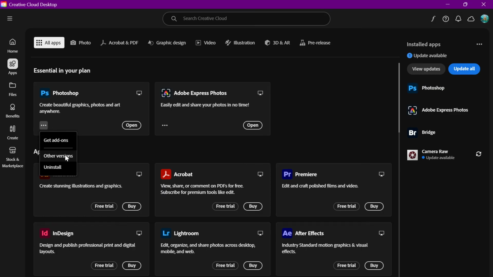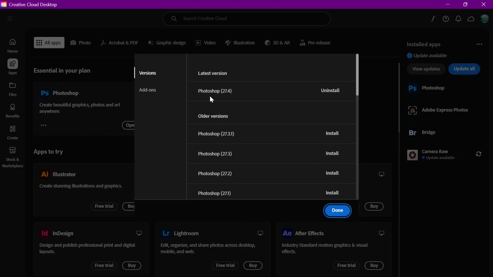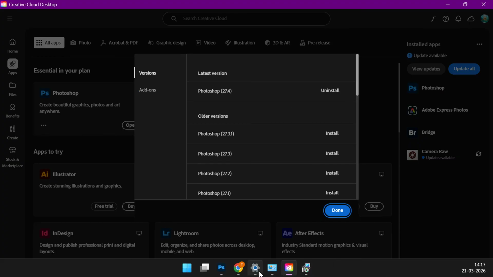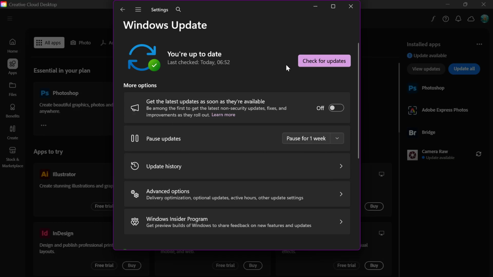You should also check for Windows updates. Open Settings, go to Windows Update, and click Check for Updates. Install anything available, especially system and security updates, because missing Windows components can sometimes cause runtime errors in Adobe apps.